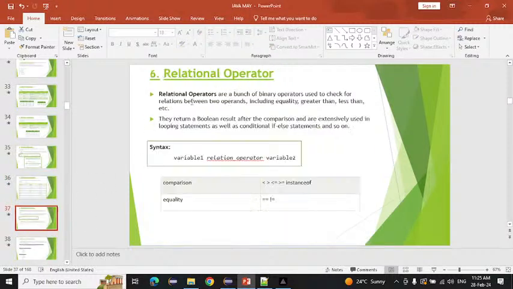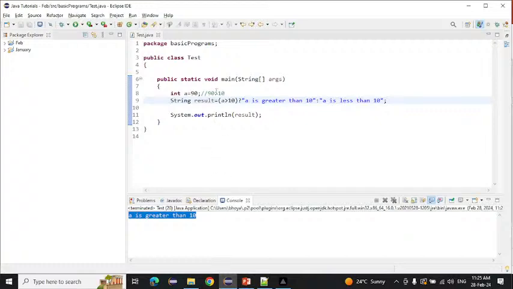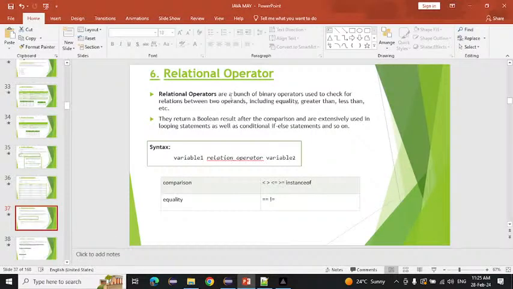Now, another operator: the relational operator. Why are we using the relational operator? If you want to check the relation between the operands, or check the equality, or check whether a value is greater than or less than another, at that time we use the relational operator. Just now we did one program with the greater than operator, less than operator, greater than equals to, and less than equals to, right? That is what is called the relational operator.